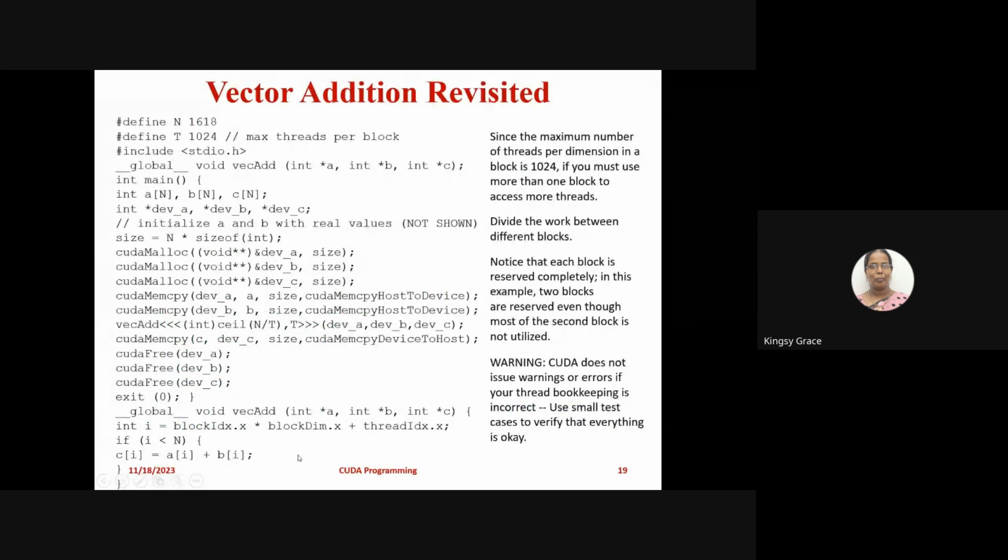So this is again a vector addition. In the last class, we told you. Here in this particular program, the initialization is not given. So you write the for loop and get the values of A and B. And you are allocating memory space here and you are doing memcopy.